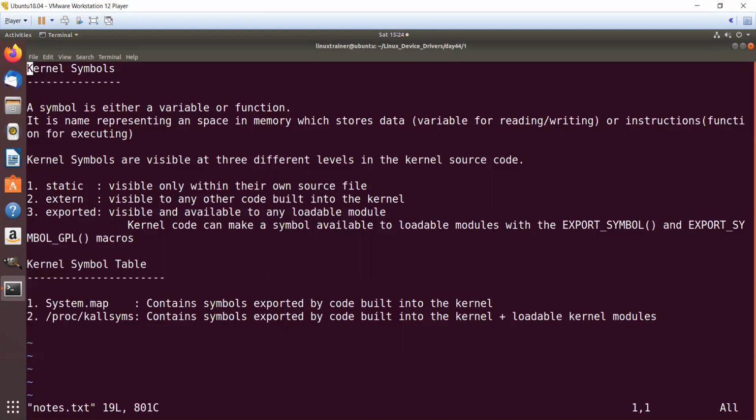So the conclusion is that a symbol is nothing but the name of a variable or function. There are three different levels: one is static, one is external, and one is symbols which are exported.